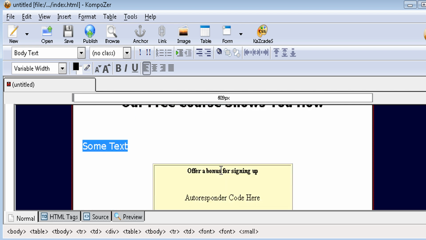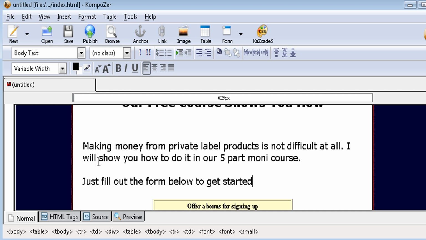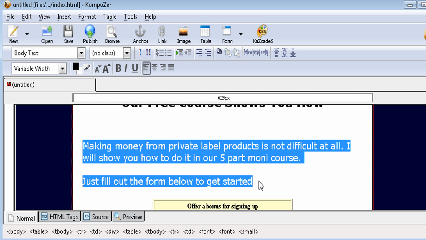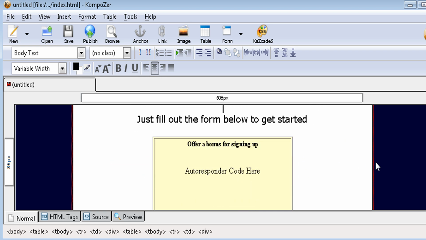So let's put some text in here. Okay, so here's some text. Now we may want to center this. So all you have to do is highlight it and then click on this button up here just like you would with a word processor.